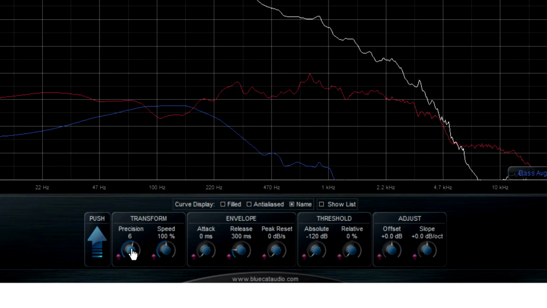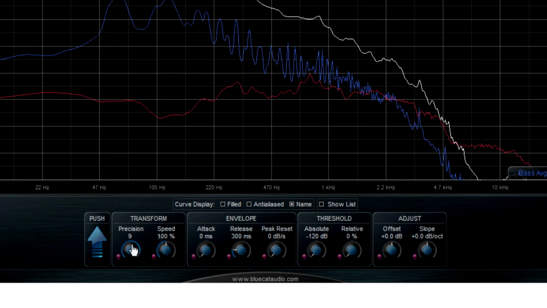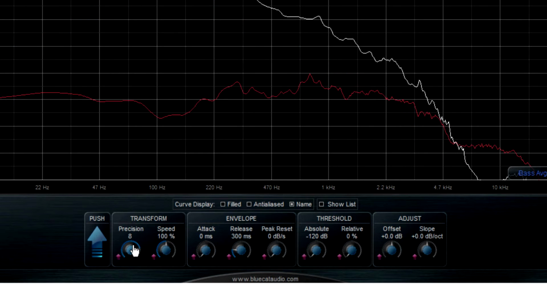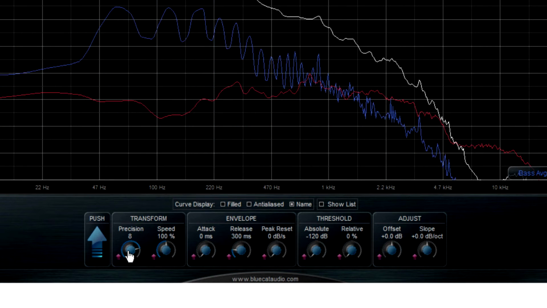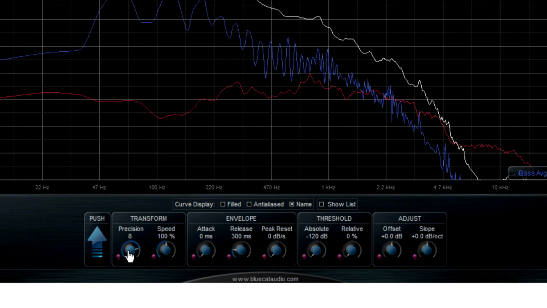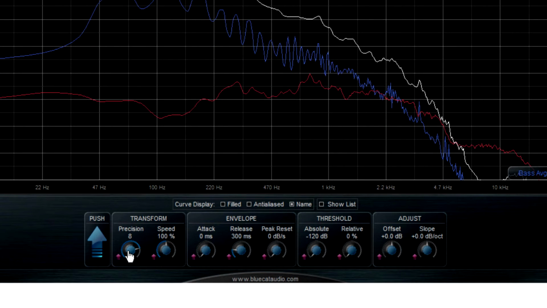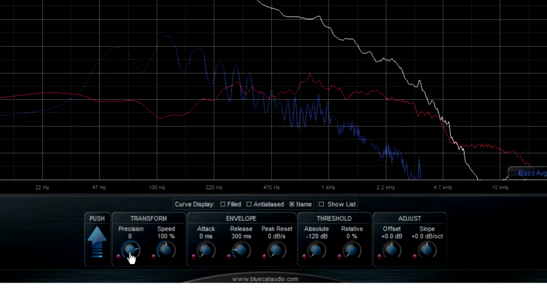Precision does what it says it does. I usually don't like to change this to anything above like 7. This plugin really doesn't take up too much CPU power, but when you start getting really, really high resolution with stuff, you'll see what I mean. It gives you too much information. So I think somewhere around 7 or 8 is good. I've been told for vocals do 9.